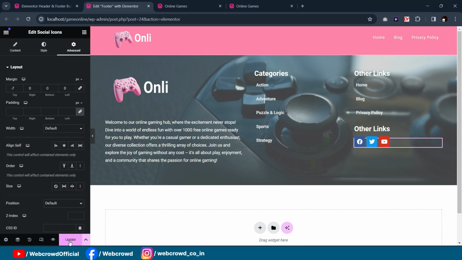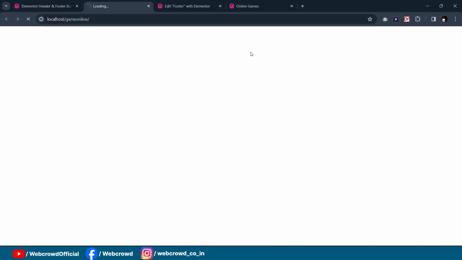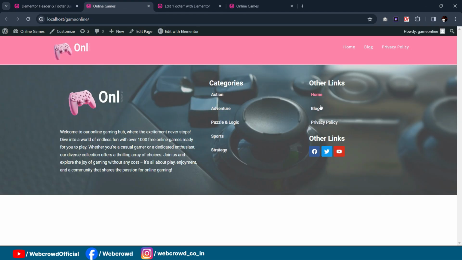and just click on the update button. Let's check is it really working or not. Click on this side button. Okay, so our footer part is ready. Now we'll move to the next step, where we will create the single post template.